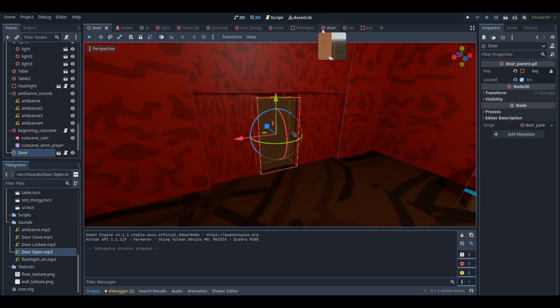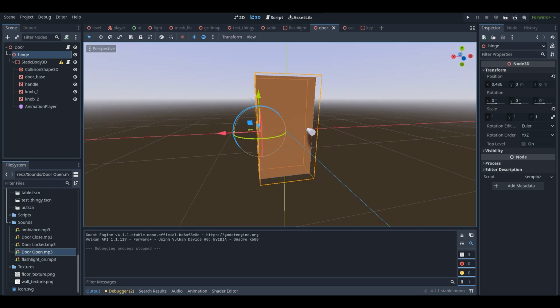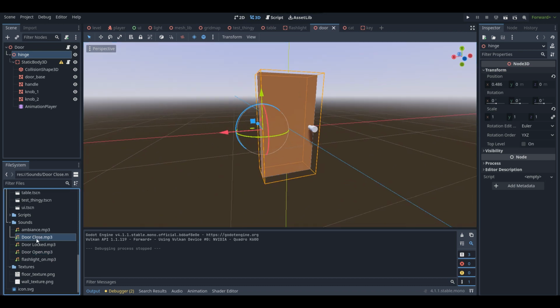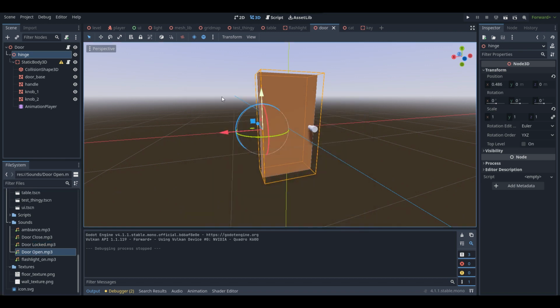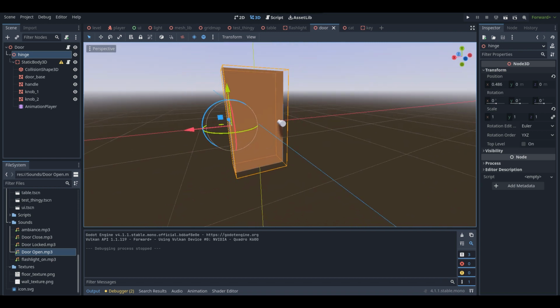So what we're going to do is go to our door, and I've already got 3 door sounds here. I've got the door close sound, and then I've got the door locked sound, and then last but not least, the door open sound. So what we're going to do is add all these into the scene.